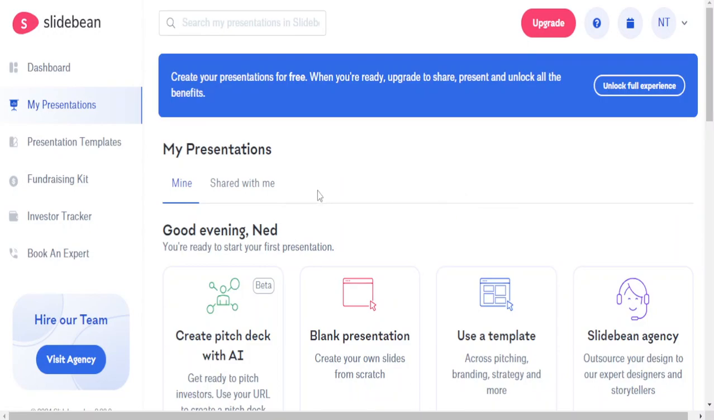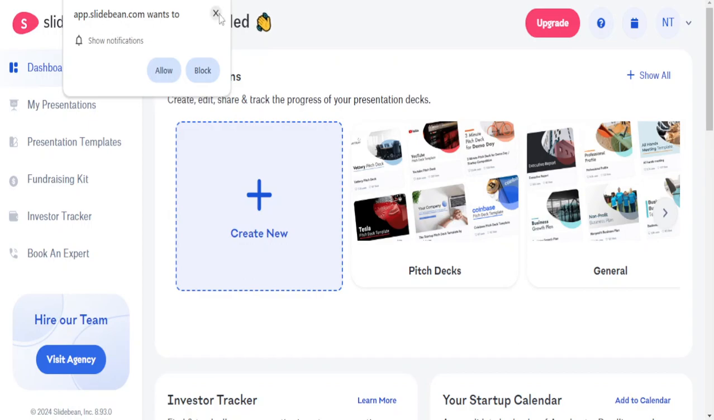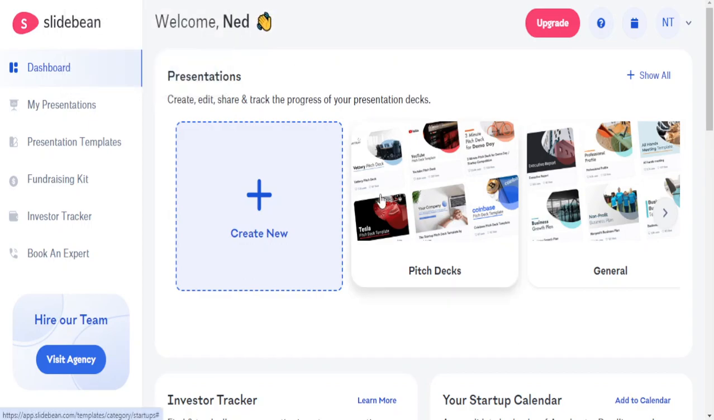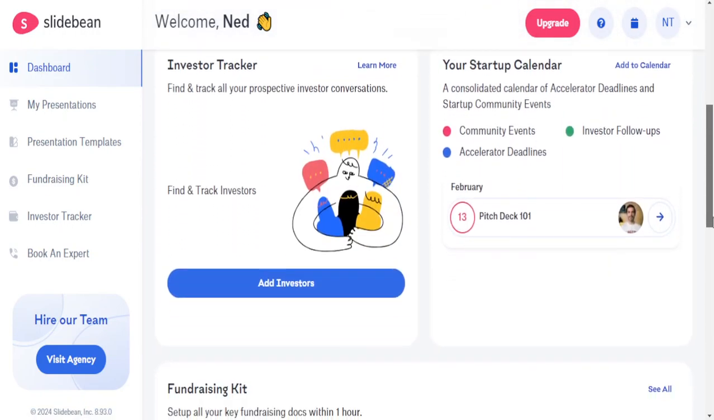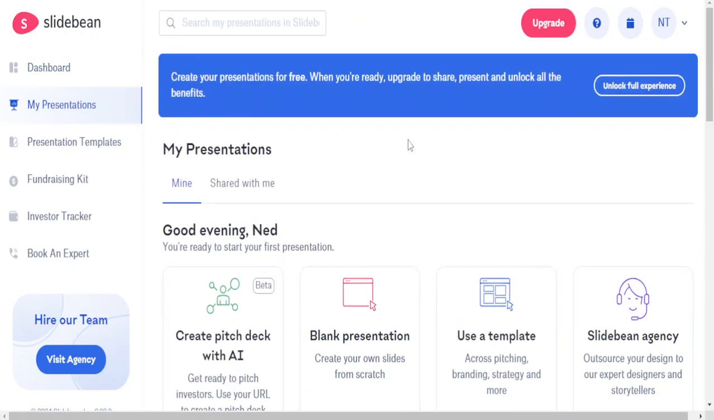Here guys, we can see a dashboard with our presentations. We can see that we can create pitch decks and general presentations. We can see here the investor tracker, the startup calendar, and we can book an expert. But for now I'm gonna show you a presentation.